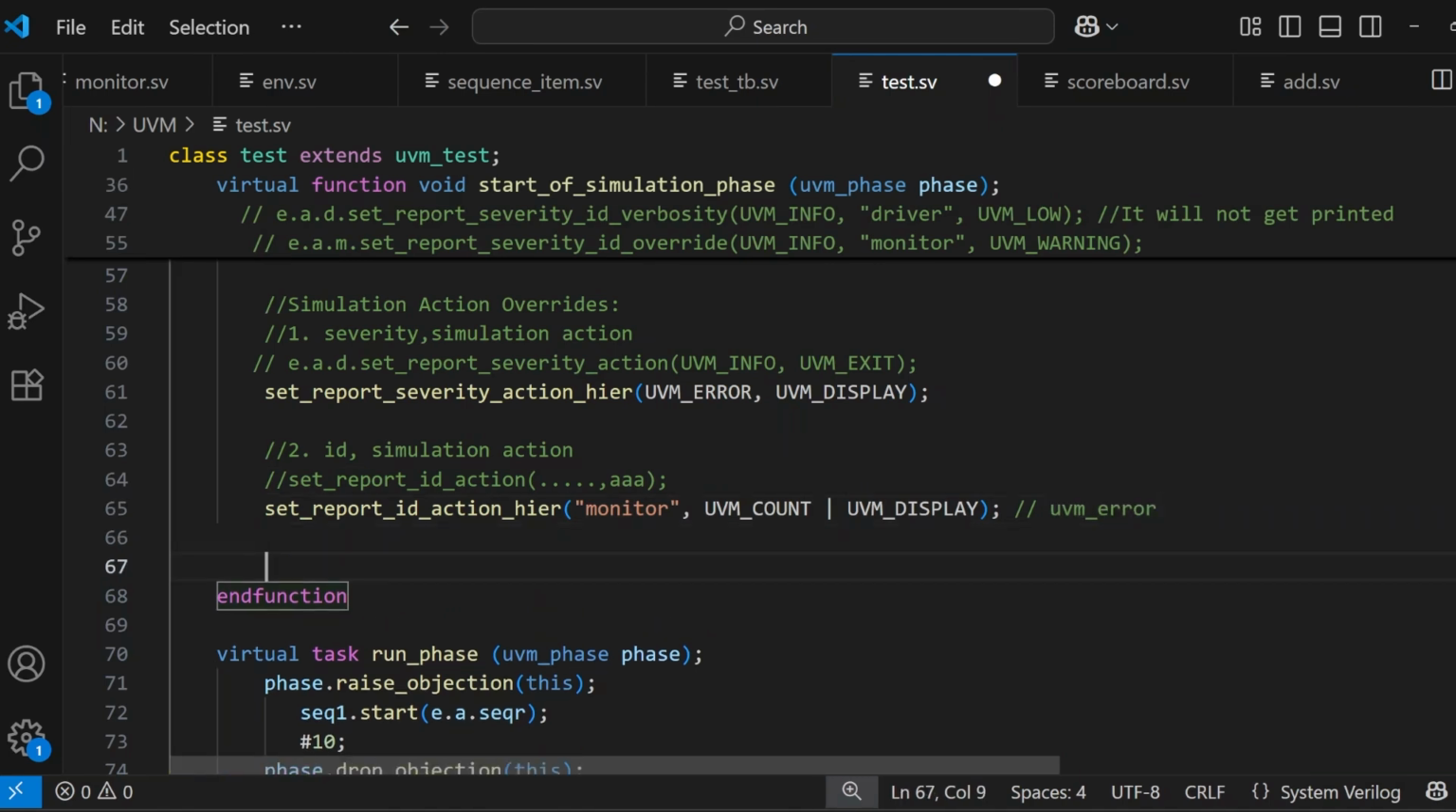So the last category will be the most specific one, and in this category we have 3 arguments. The first argument is going to be the severity, the second argument is going to be the ID, and the third argument is the simulation action.